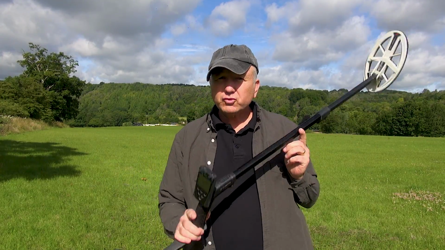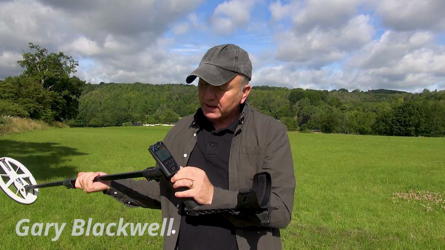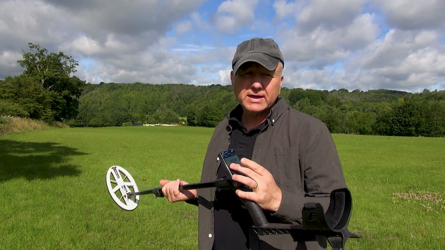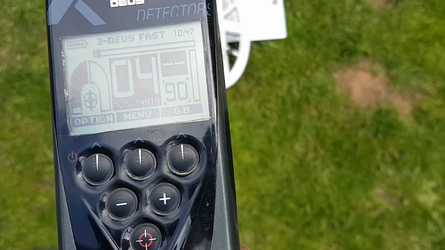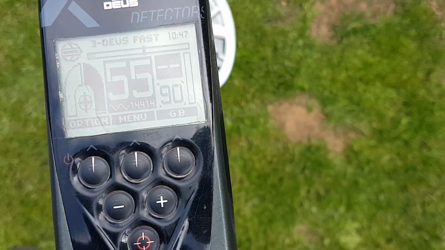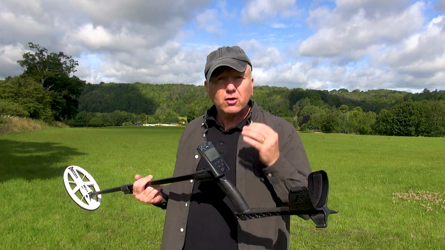Let's start off by talking about the horseshoe graphic. Now, why is it called the horseshoe graphic? Well, it's because there's a horseshoe symbol on the left hand side. This horseshoe greys out on the left if it's ferrous, and it greys out on the right if it's non-ferrous. So it's a good indicator to complement the target tone.